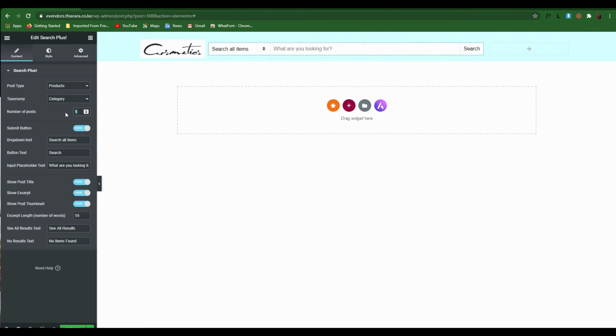Then we have number of posts, you can select the number of posts. The submit button, let it be there. On this button you can name it. You can say search by category or filter by category. You can customize and name it the way you want it. So you can say filter by category like that. I want to use the one that was there, but you can customize and name it the way you want.